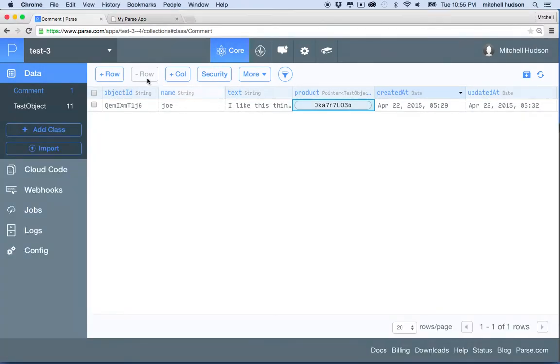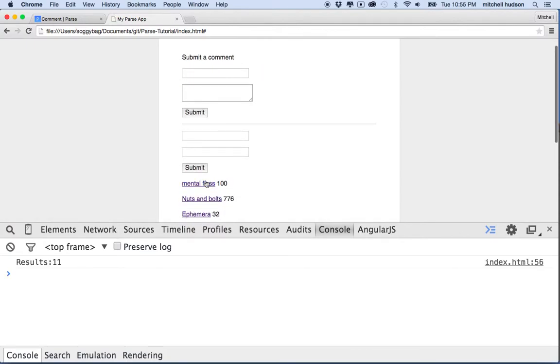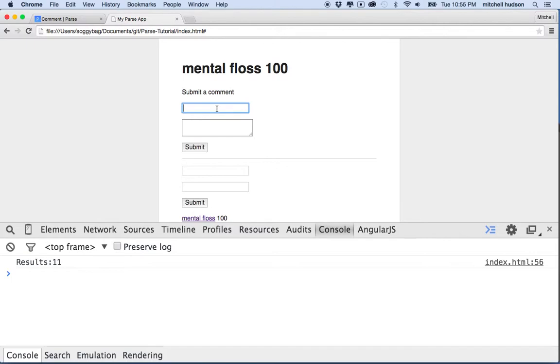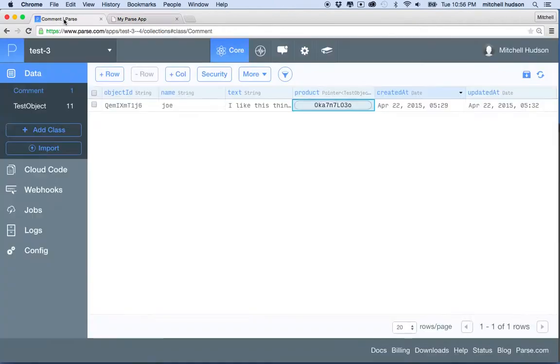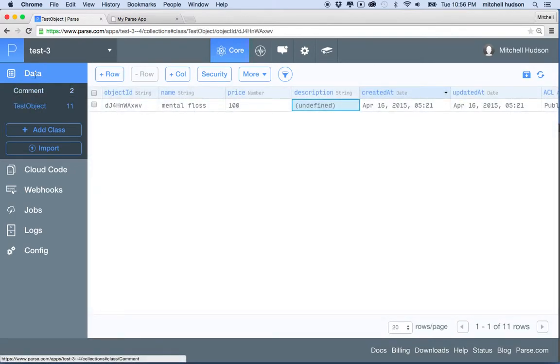Okay, so now let's take a look here. Let's refresh this. We'll go to mental floss again. We'll type in some name here, Sam, and then we'll say, great stuff, and we'll submit. Oh, comment save success. So now let's see, if I go to the Parse table here and I refresh this, you can see that Sam added his comment to the table, and then here's the text of his comment, and then this points to mental floss. Okay, so there we go.